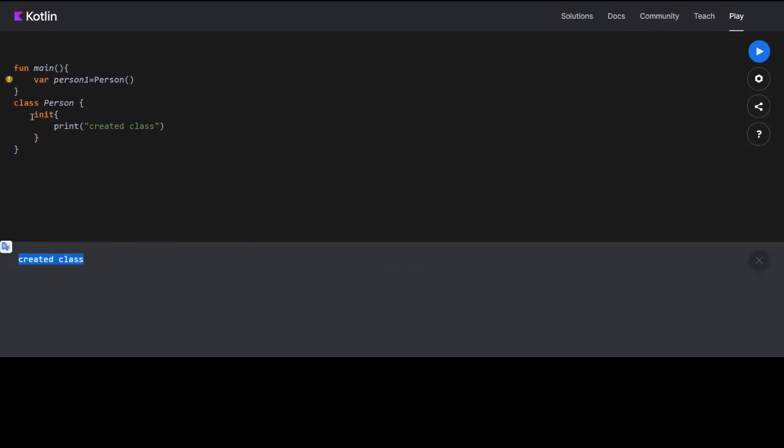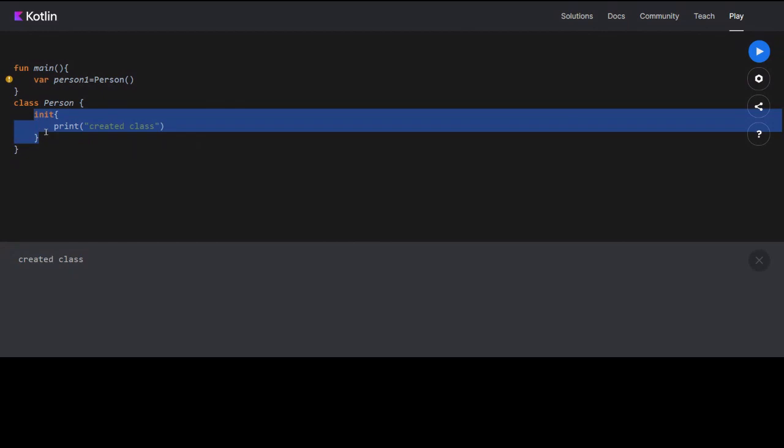So if you want something to run as soon as we create an object for a class, you just have to define all that in init. So init will always be executed whenever a class object is created.